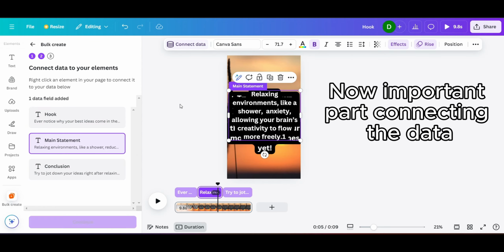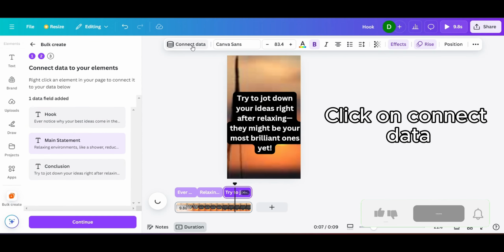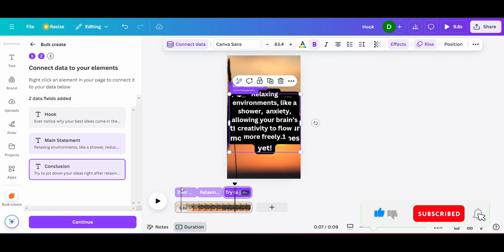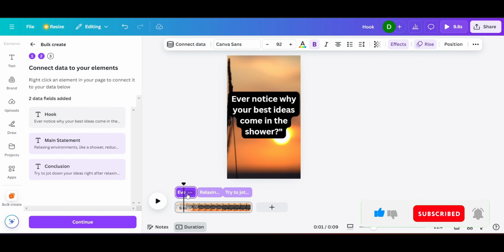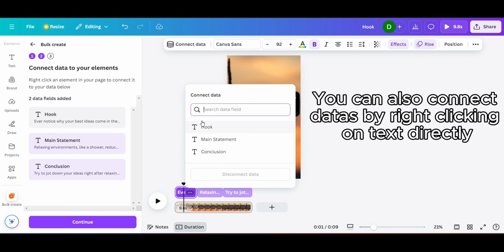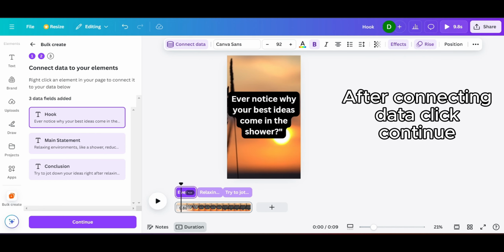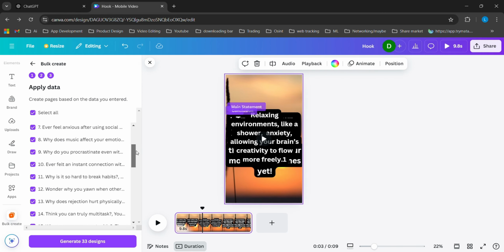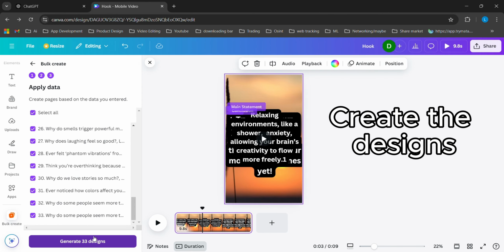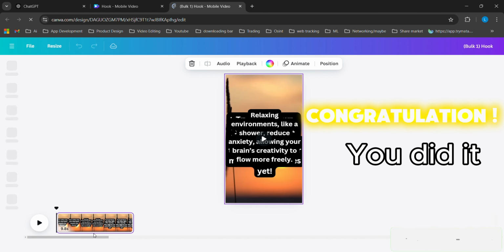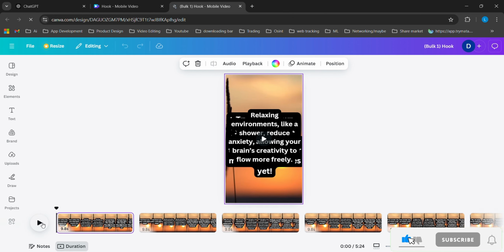Now it is important part to connect data. Click on the text and a bar appears above, and there choose connect data and you can connect it. And you can also directly connect by right clicking on the data itself. Connect the data to their respective elements. After connecting the data, click continue and create designs. Boom. Congratulations, now you have successfully created the bulk videos.